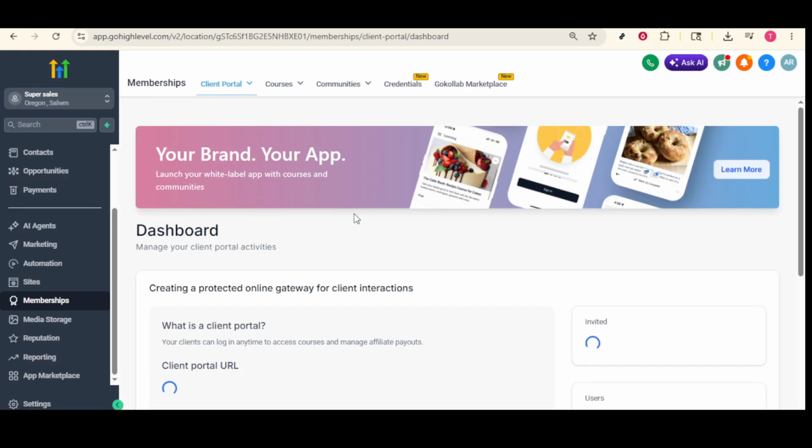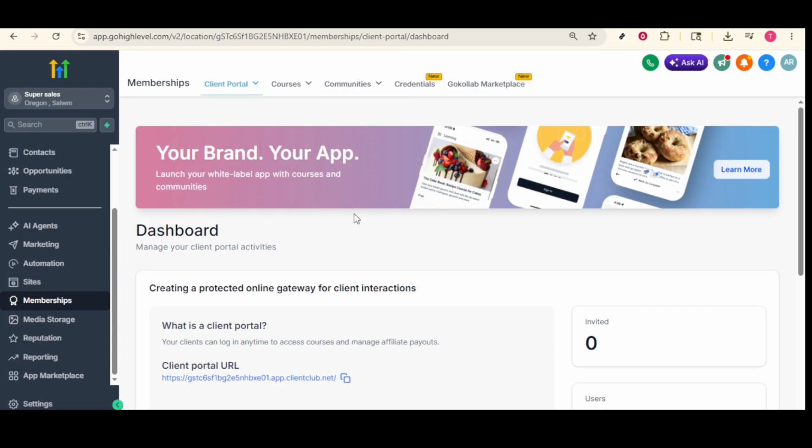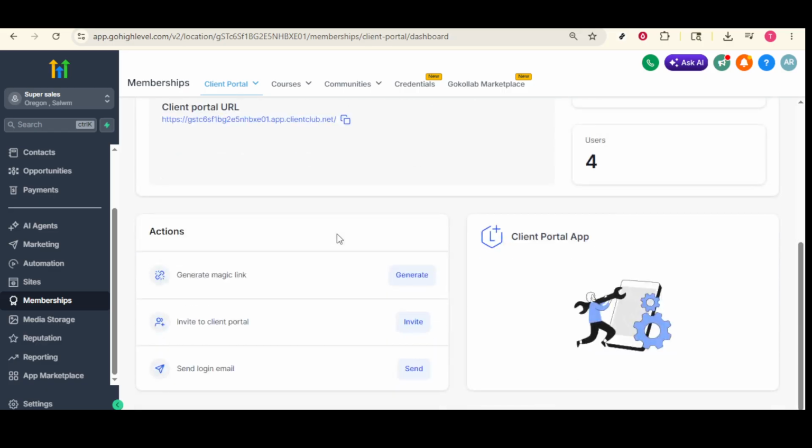Although conversations and pipelines take a backseat in memberships, the setup does shine with its advanced community features. These tools are instrumental in fostering engagement and collaboration among members, perfect for building a vibrant learning community.